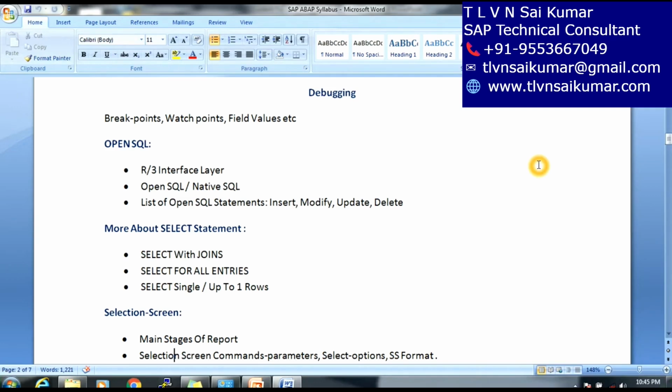In debugging there are different ways, like breakpoints, watchpoints, and field values. I will show you the clear-cut information at the level of programming. Now next we are going to discuss OpenSQL.